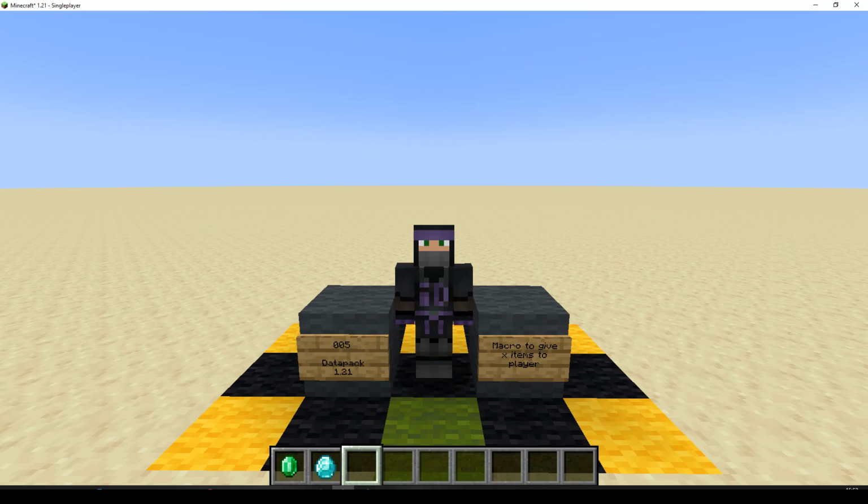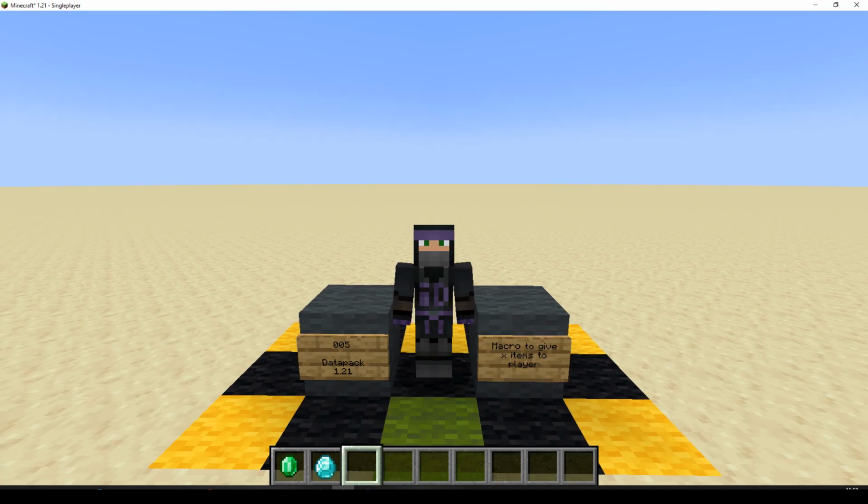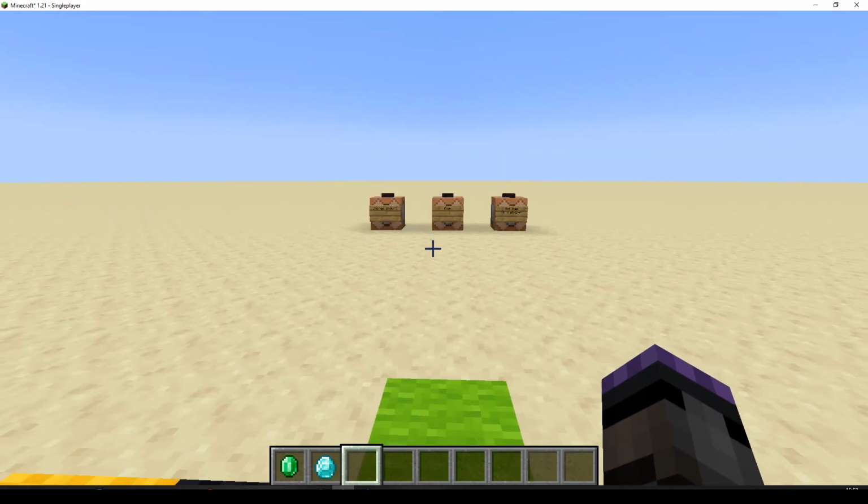We're going to do something a bit more interesting. We're going to use a macro to give X amount of items to a player. In fact, what we'll do is we'll also make the item changeable as well. So what exactly does this involve?